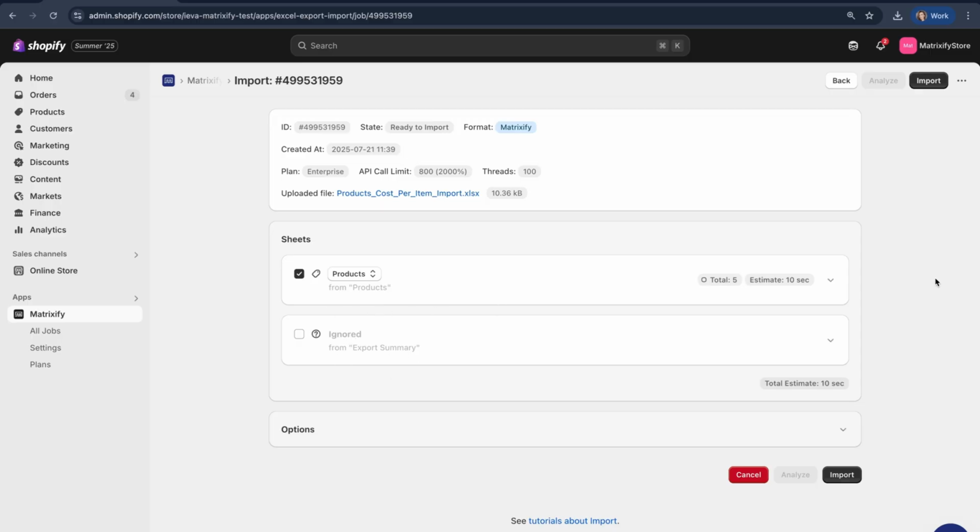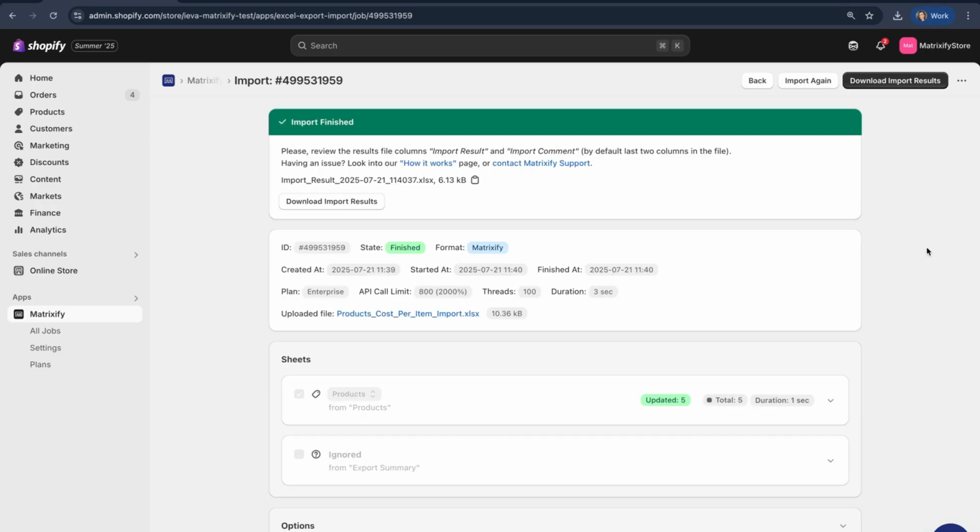So if all looks good, and as it should, you can go ahead and press import. You don't need to change any of the import options. You don't need to do anything else really apart from press import. So we'll go ahead and do that now. And now you'll be able to see that your products have updated.